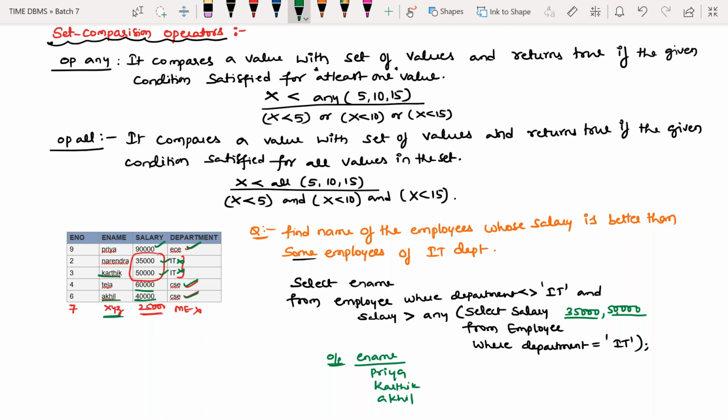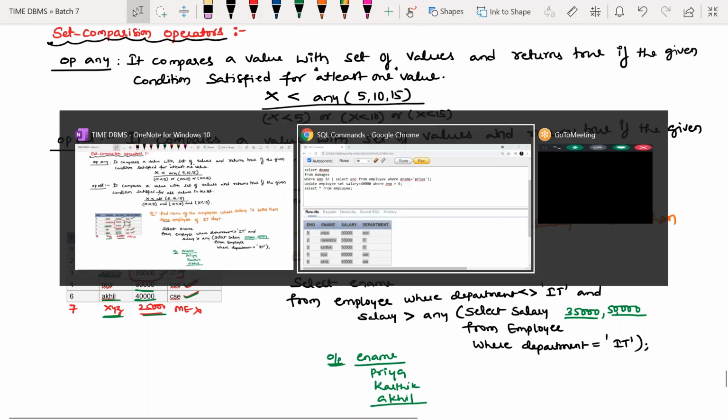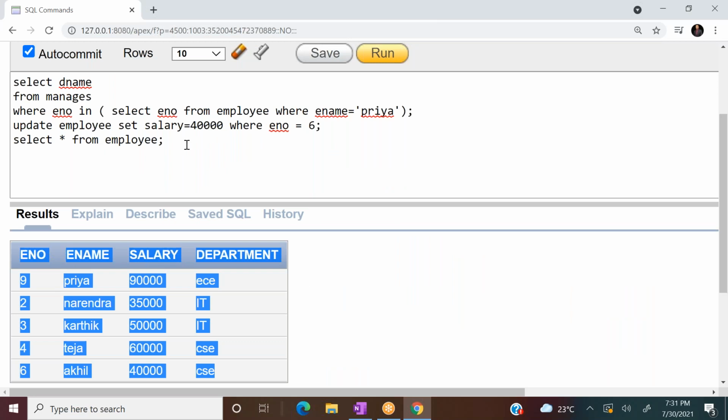And the last employee, XYZ, whose salary is 25,000: greater than 35,000, false; greater than 50,000, false. So XYZ will not be in the output. So this is the output of the query, right? Now, if you wanted to see the execution of this query, you can see it in Oracle. Just have a look at the query execution in Oracle.